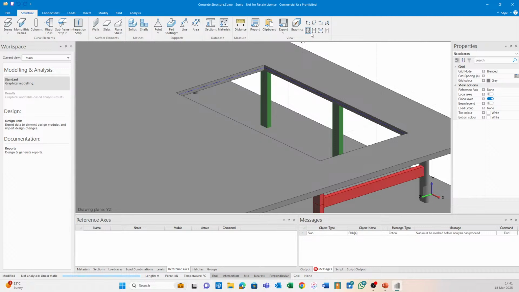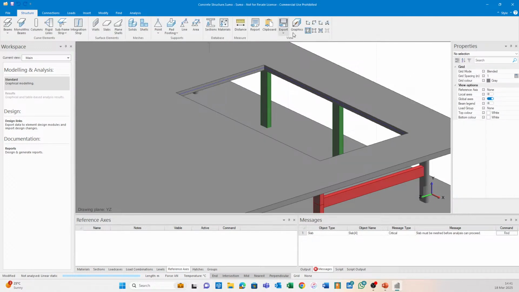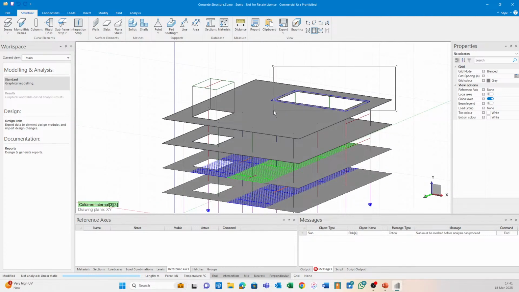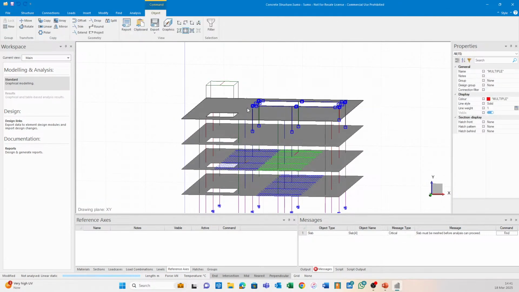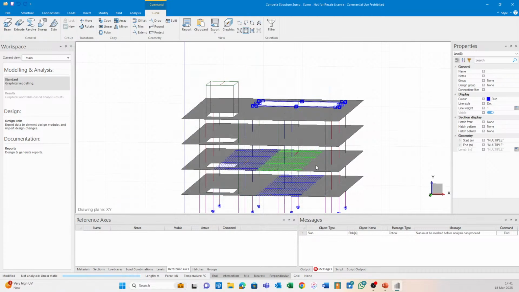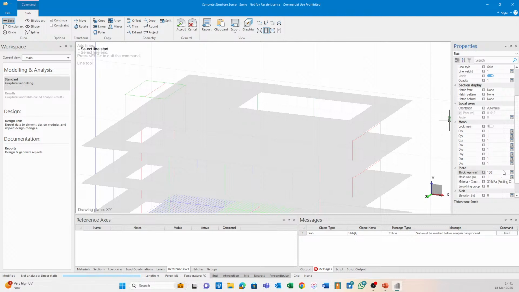Now we're going to add a slightly thicker piece. So this is 250. I'm going to delete these lines quickly. I don't need them. All right, let's go here. We'll make this significantly thicker. Let's do 400. And I'm going to add that slab in there.